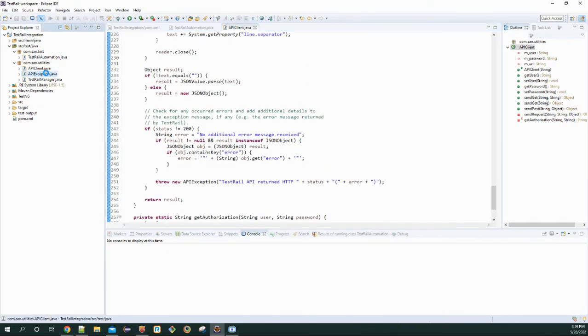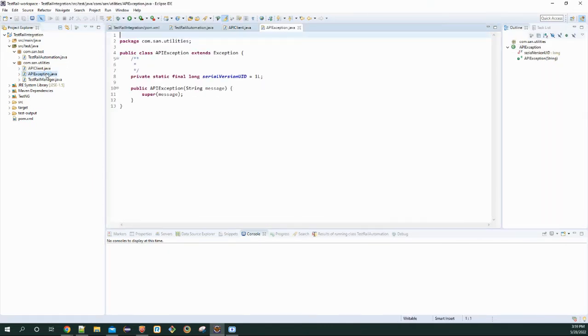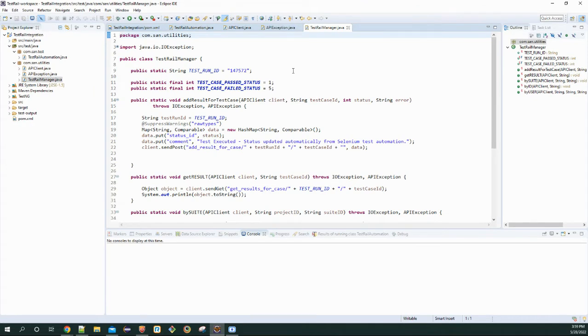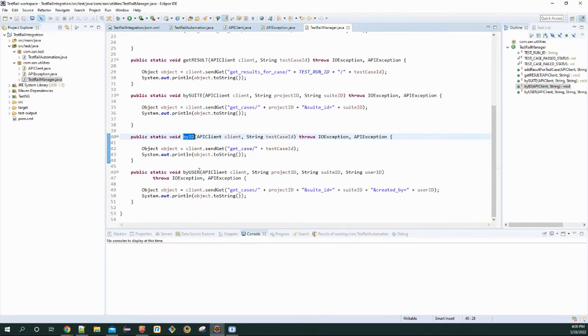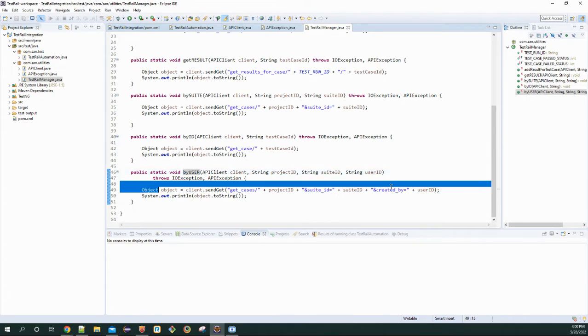And this is my API exception, which is a customized class to throw my exceptions. And this is the TestRail manager, which has the actual method implementations to execute the test case status, to get the list of test cases, to get the result, to get the test cases by suite, to get the test cases by ID, which is the test case ID, and to get the test cases by user, which is the creator.